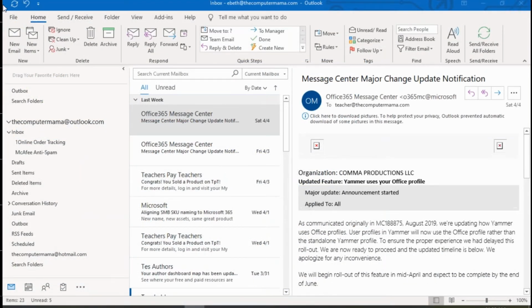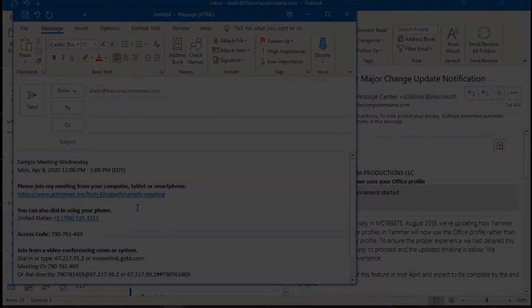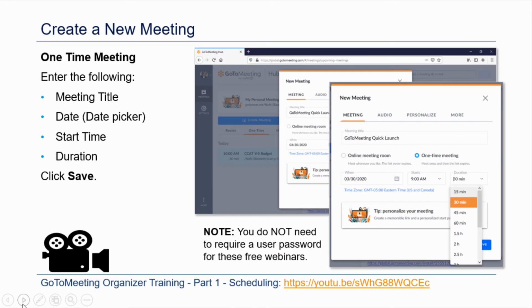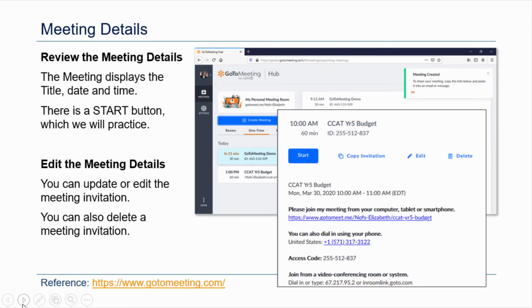Say I copy my invitation. This is what I paste into an email to my PDM or to my customers. My options when we created a meeting to review were to create a one-time meeting, to enter the title, use the date picker and the time, and save it. The meeting details could be edited. You can also delete a meeting.